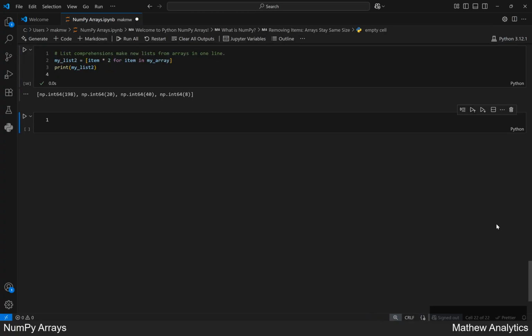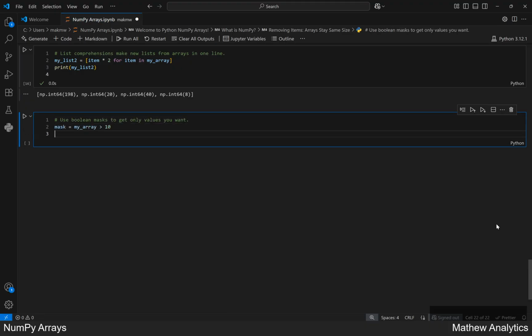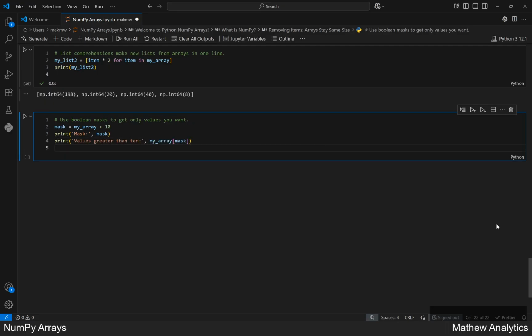A mask is like a filter for arrays. You can quickly pick out only certain values. This comment hints at how masks work. Makes a mask, which is just true or false for each value. Shows us the resulting list of true and false. Prints values from my_array where the mask is true. Running the cell now. Can you filter out only values less than 20?